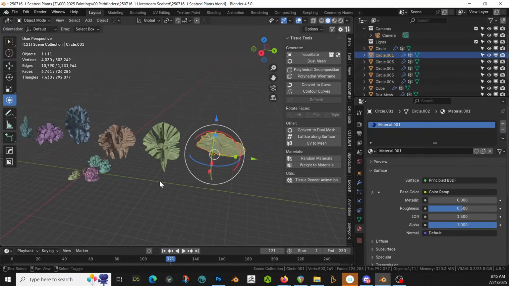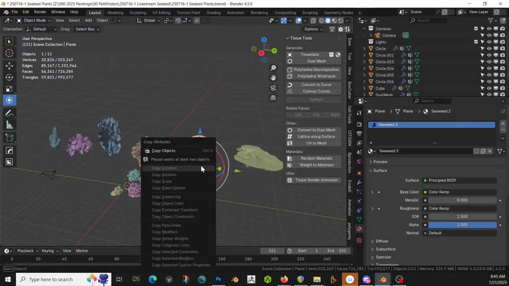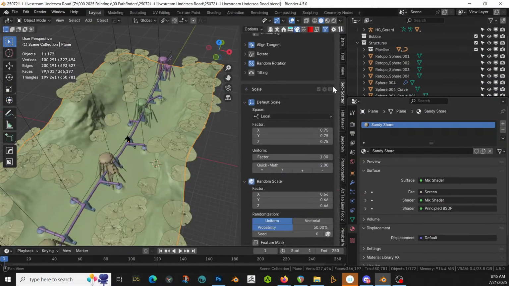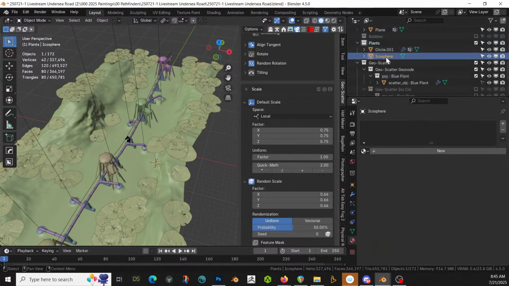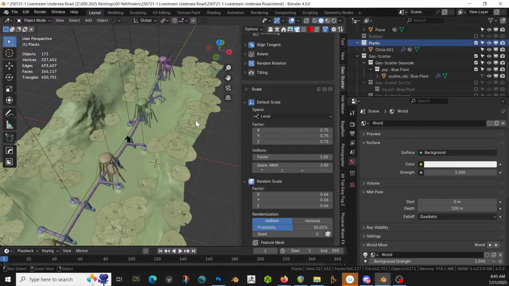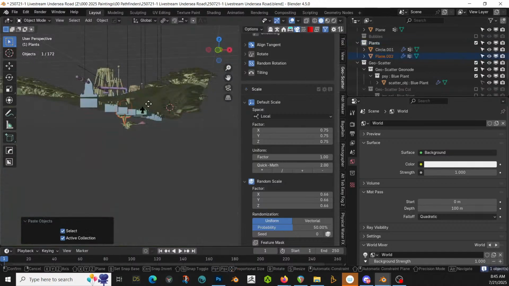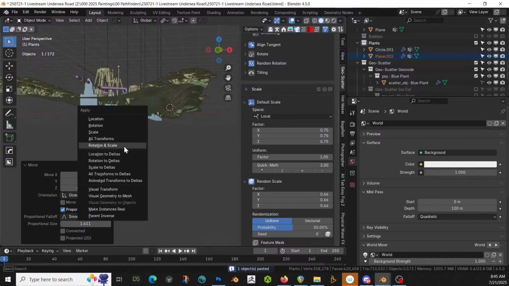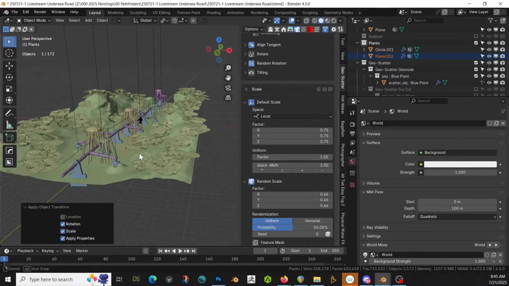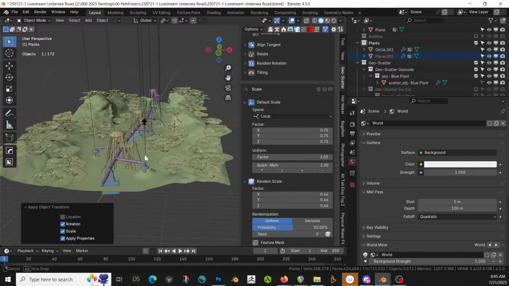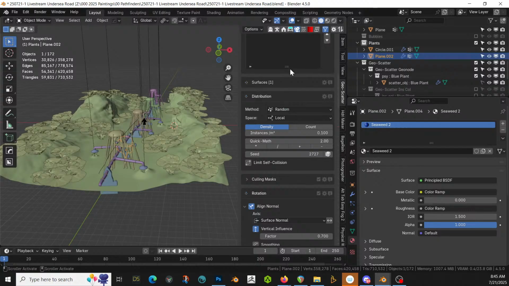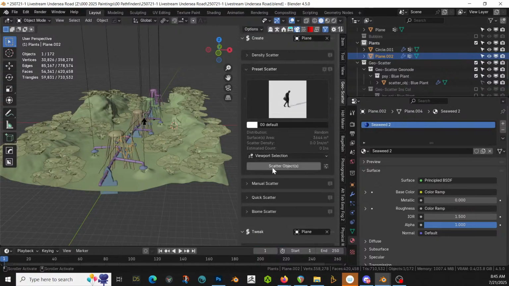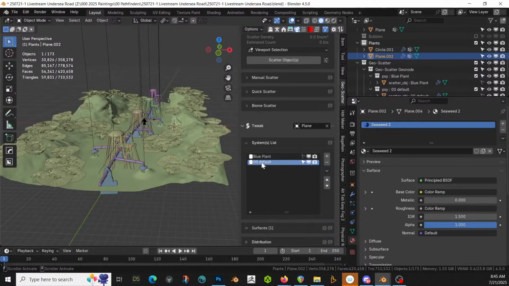Okay. Then purple. And we're going to do the same thing in plants. Get rid of the icosphere. I guess I did shrink my terrain down a lot compared to some of the other ones we've done. This is actually a much more contained space. Okay, so plants 2 selected. Again, scatter object, just default scatter. Purple plant.